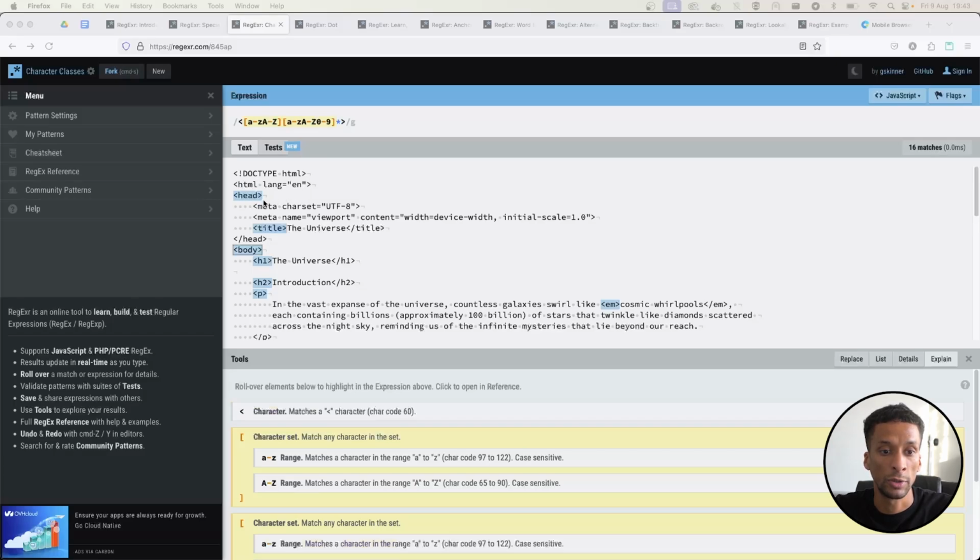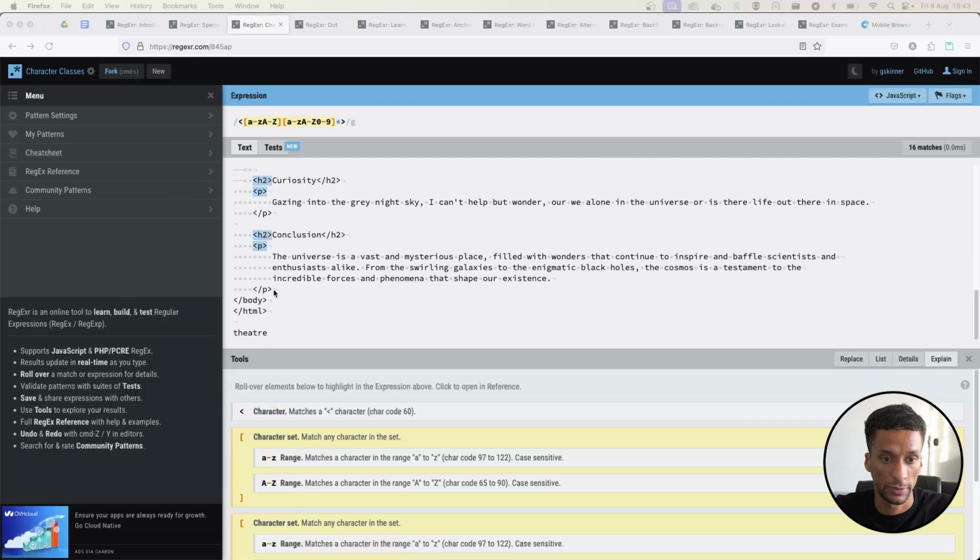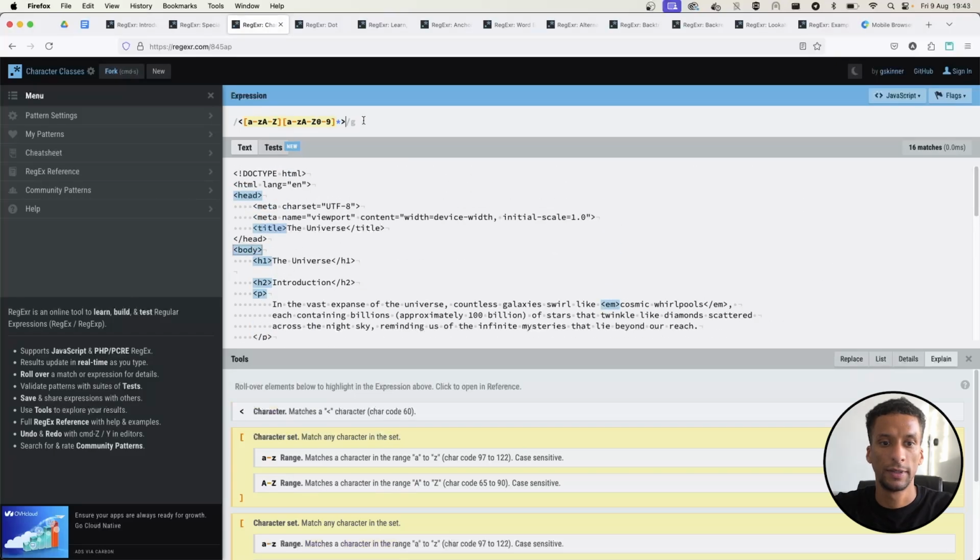The engine will then move through the string searching for further matches, which it finds here, here, and more throughout the string. Let's say you wanted to match all opening HTML tags or HTML tags that don't have a closing tag, including ones that have an attribute or multiple attributes.